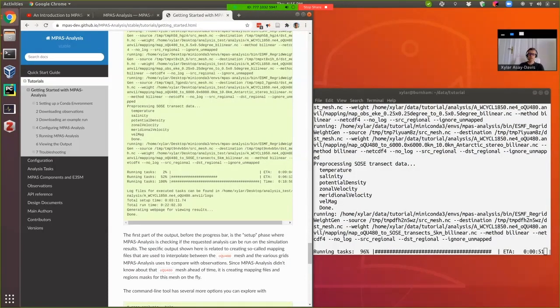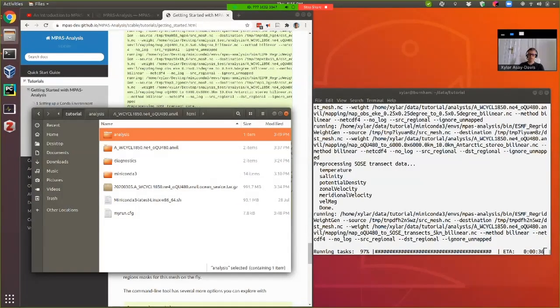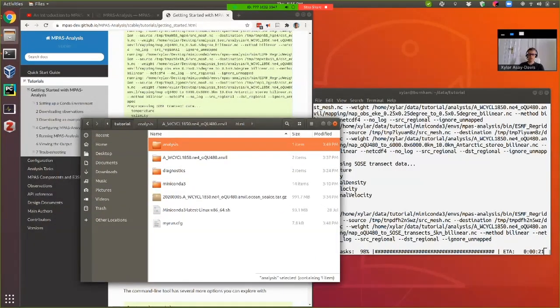Okay, the analysis is just about done. Progress bar is humming along. So I'm going to go ahead and bring up the directory that we want to take a look at, the HTML once it's produced in about 20 seconds or so. So I start off in this directory where I've been doing everything.